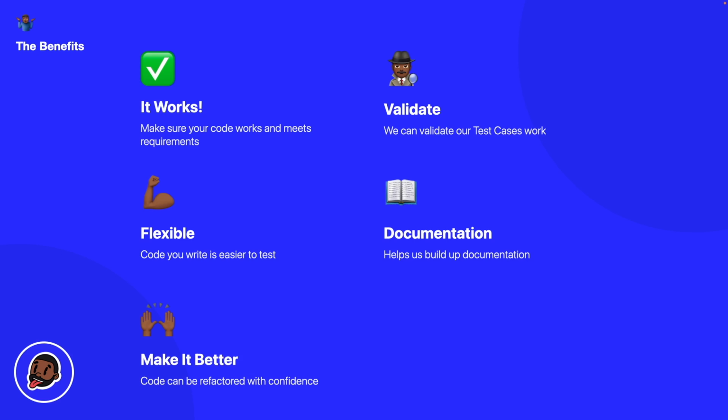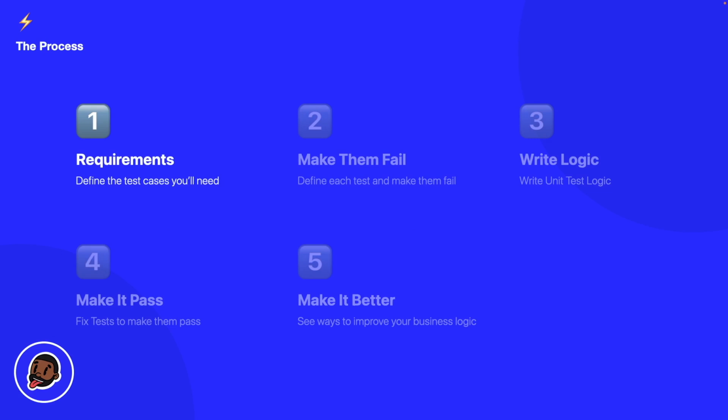So when we look at how we handle this within our project, there are a few steps that we followed. The first thing we did, before we wrote any tests, was make sure that we had our requirements. We defined what test cases we needed before we started writing any of the tests. We made our tests fail, so we didn't make them pass straight away. Then within our tests, we wrote some unit test logic to validate what we wanted. When we wrote our logic, we then wrote code to make our tests pass. And finally, once our tests passed, we found ways to make our code better.